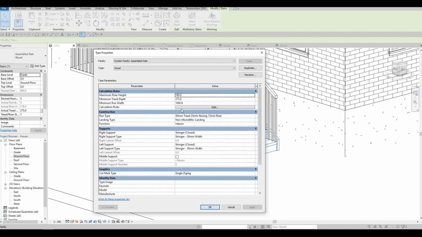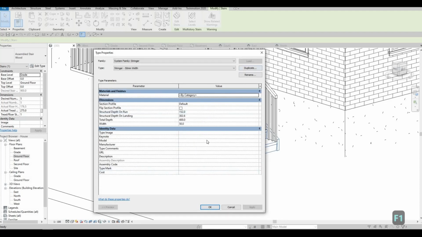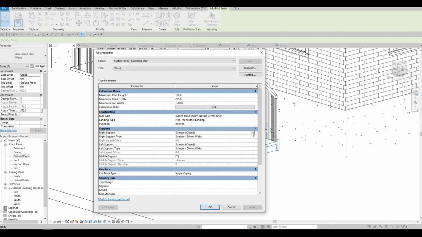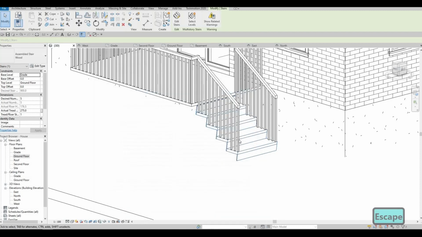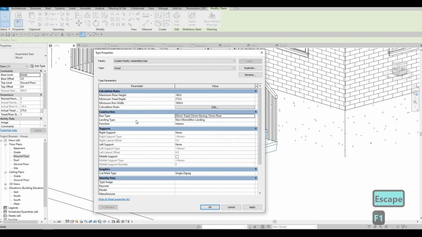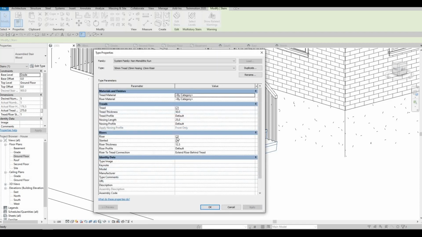And in order for us to change this, edit this type, we will need to remove these stringers. None, none. Apply. And then let's remove, so we need to remove the riser. So you need to go here, click that, and then uncheck this.